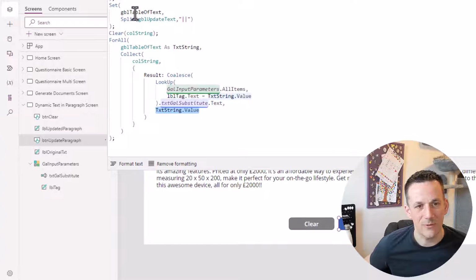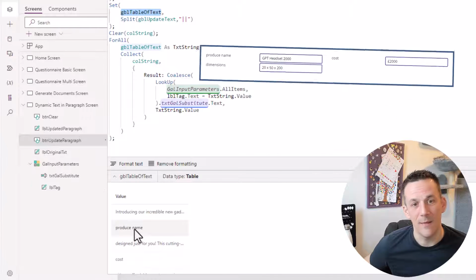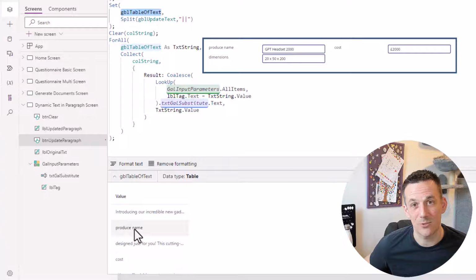And so what happens is, if we just go and have a look again at that table, we pop it open, our for all is going through all these different values. Is there anything in our gallery that matches "introducing our incredible new," etc.? No, there isn't. Therefore, keep the text string value. Is there anything for product name? Yes, there is. We do a lookup, we get a match, we therefore get the text, and we can return that and replace the product name with the value that's contained within that text gallery substitute control.